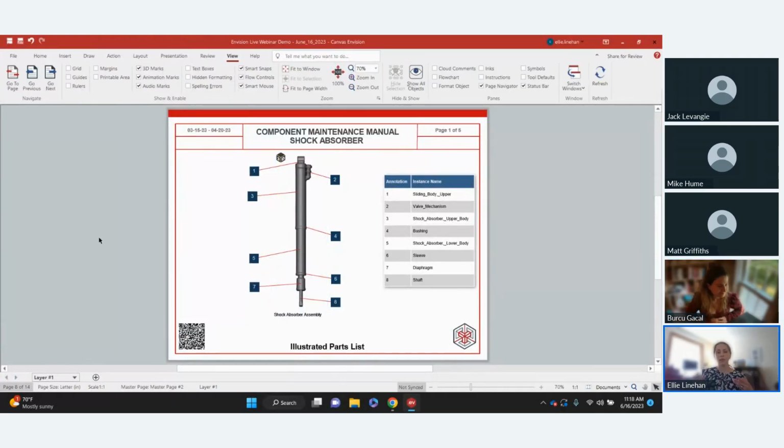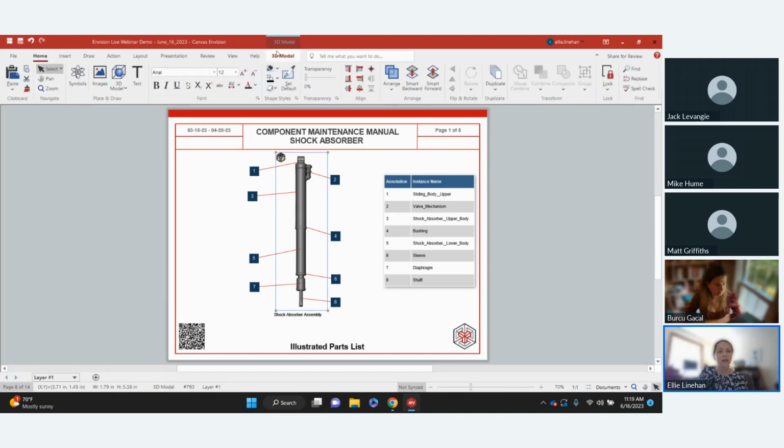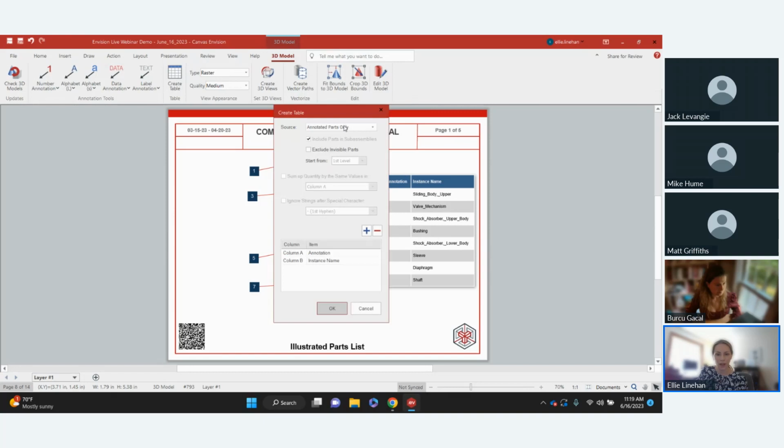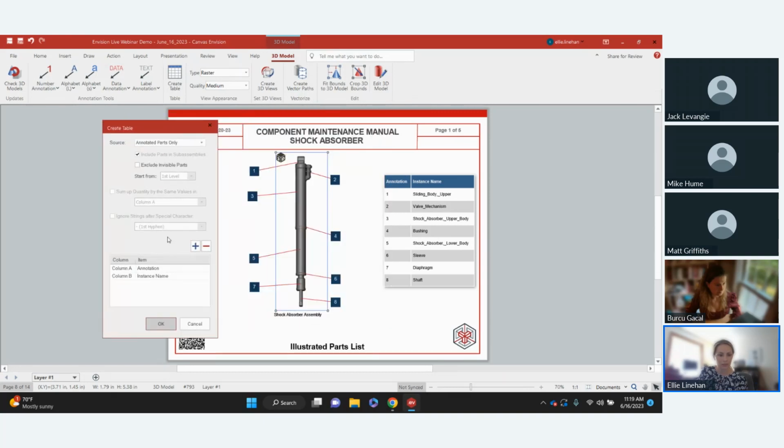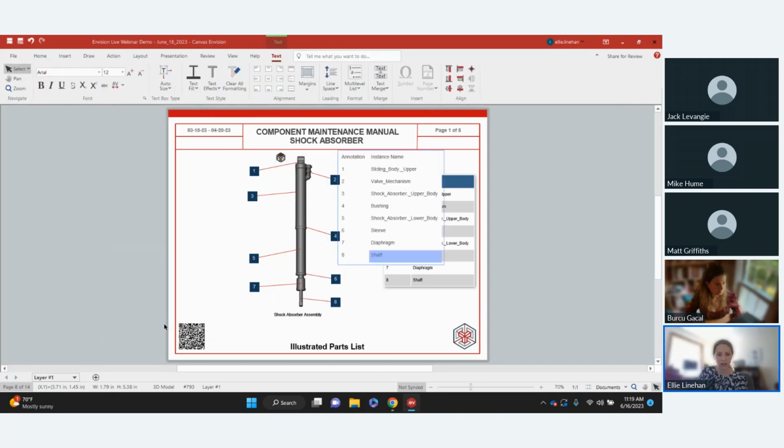So as I was saying, I'm the technical writer. I'm in the desktop authoring tool. I've brought in this 3D model for the shock absorber, and I've created an annotated view by pulling out the metadata that's stored in the model. So I'll reproduce this table quickly just so you can see how easy it is. So I've created this table from the annotated parts, and I've simply selected the annotation number and the instance name in this case, and I've produced a table.